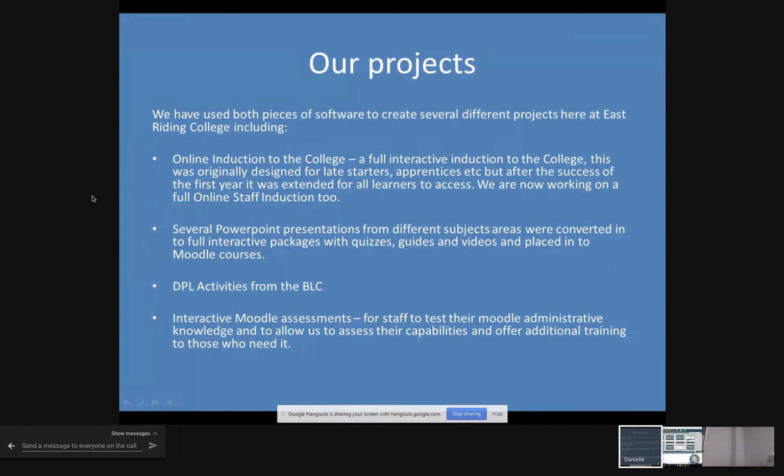Members of staff came to us with their PowerPoint presentations that the students, to be perfectly honest, were finding a little bit boring. They didn't want to just stand at the front of the class and bore the students with it anymore, and asked us for some help. We've now converted them into full interactive packages with quizzes, guides and videos to place in their Moodle courses. These have been really well received and are really well used.